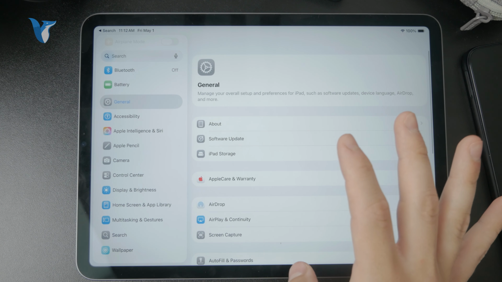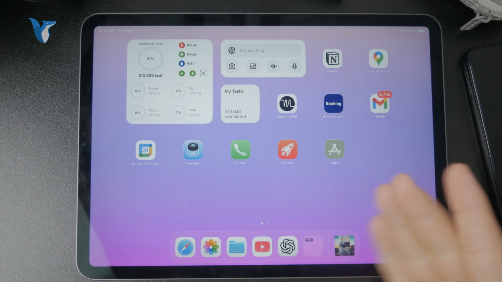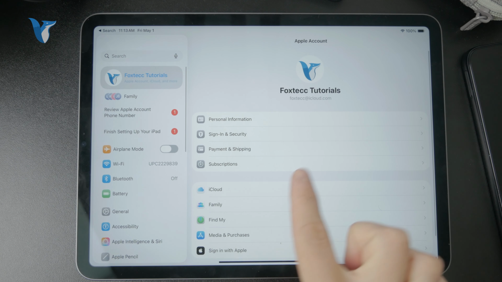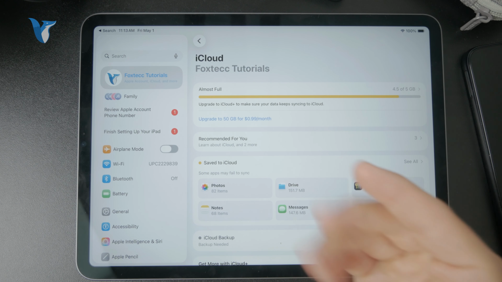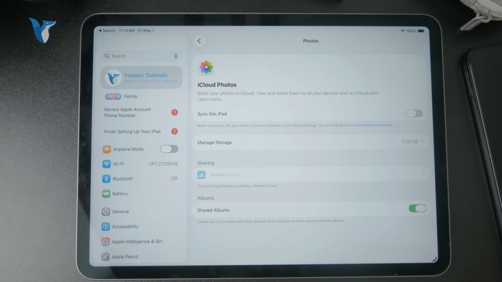And the second part to this is using iCloud or some different cloud storage, because if you go to your settings, tap on your profile at the top and go to iCloud, you can enable things like photo syncing, which means that all of your locally stored photos are going to be uploaded to iCloud, so you can free up the local storage and you are not losing or deleting anything.